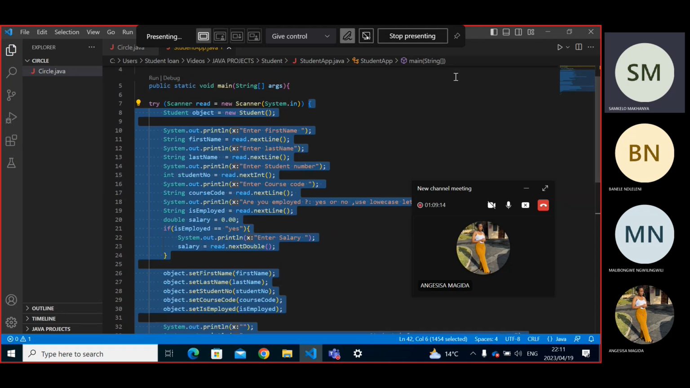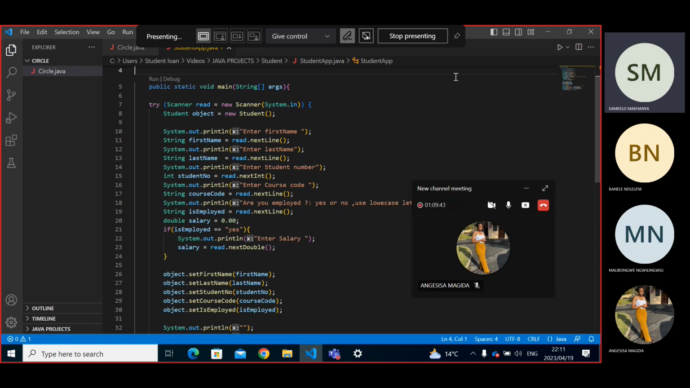As a statement, it is Scanner scanner is equal to new Scanner(System.in). It's just an argument inside the method which is try. And then the rest of the code is inside the body of the try. But I'm going to explain that deeply when we get into exception handling.